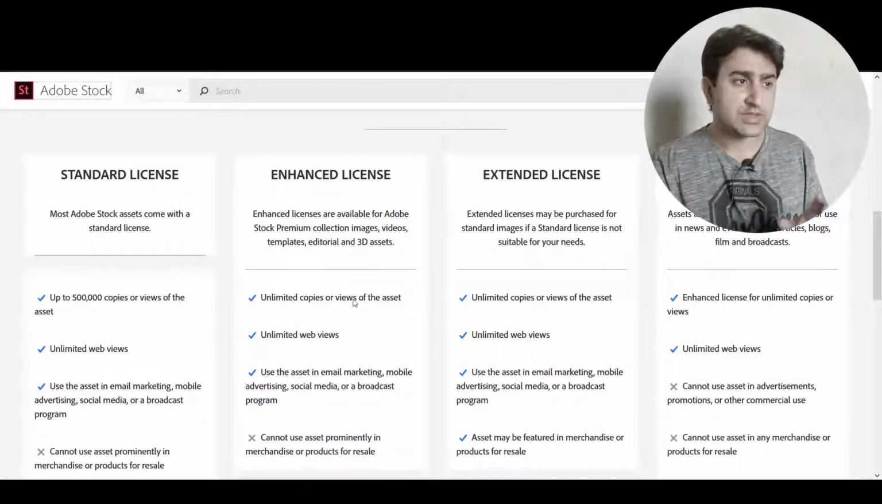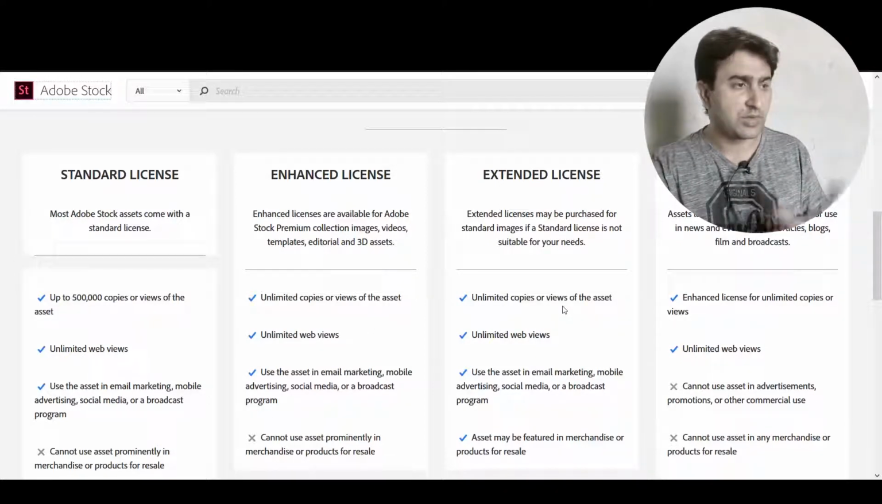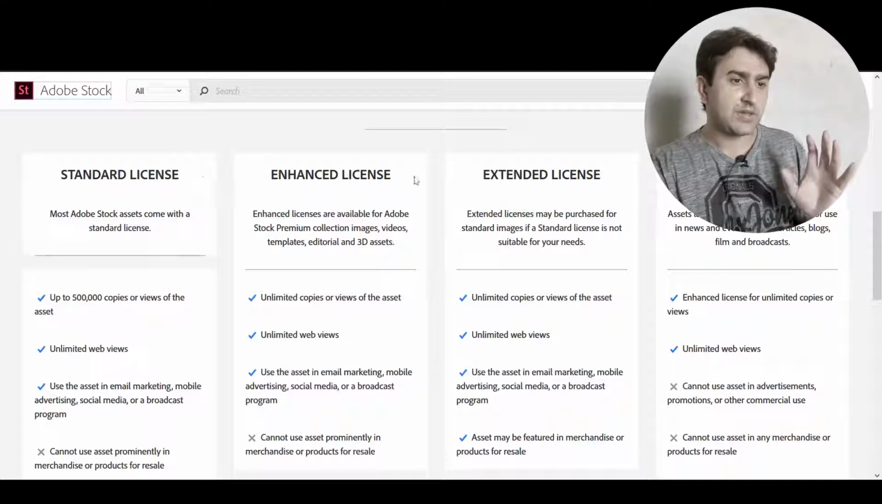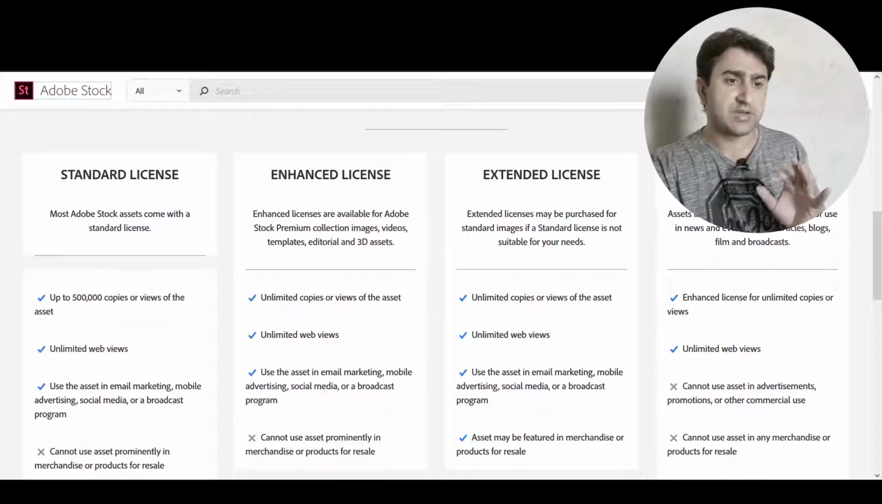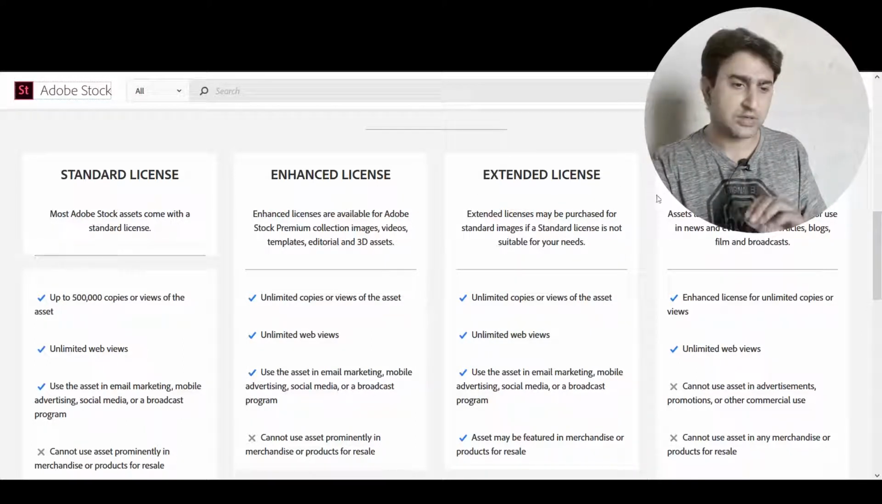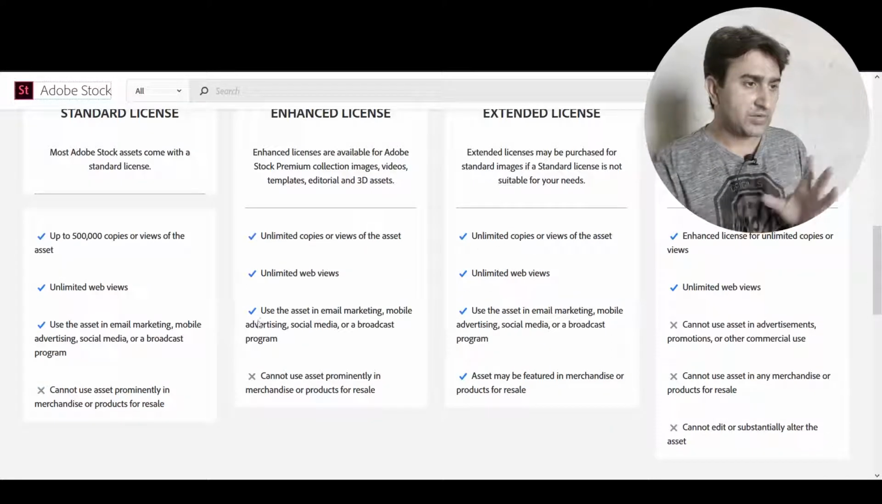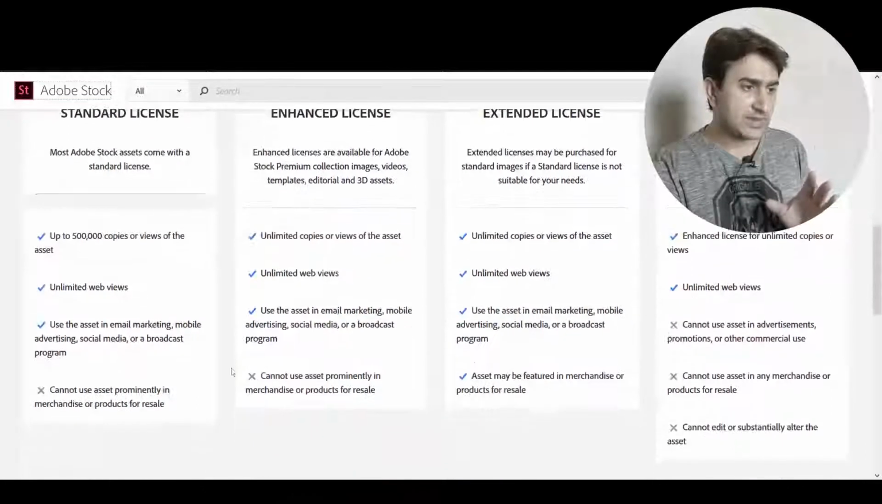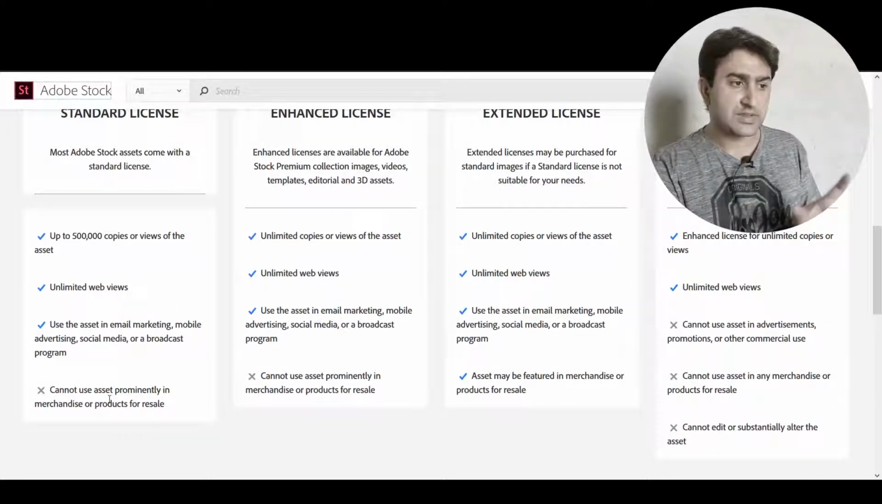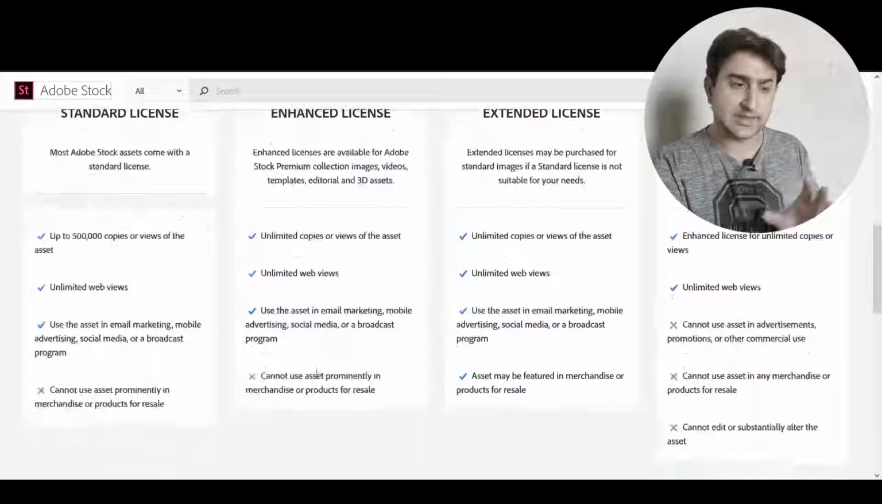Another famous platform is Adobe Stock. Previously it was Fotolia, now it is Adobe Stock, and they have three different licenses. I will not cover the editorial license, but that is a separate thing. So: standard license, enhanced license, and extended license. As you can see, under the standard license you cannot use it for merchandising and for products for resale, and you also cannot use the enhanced license for merchandising and products for resale.